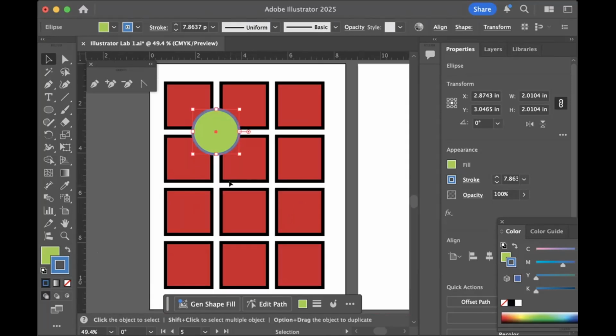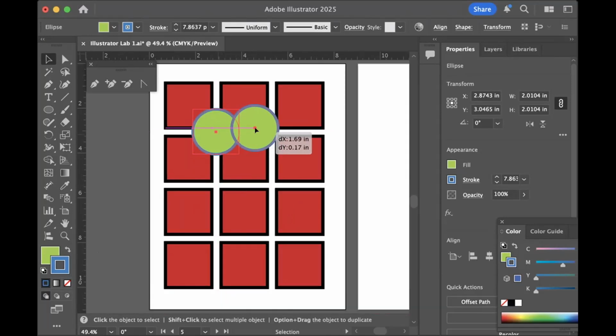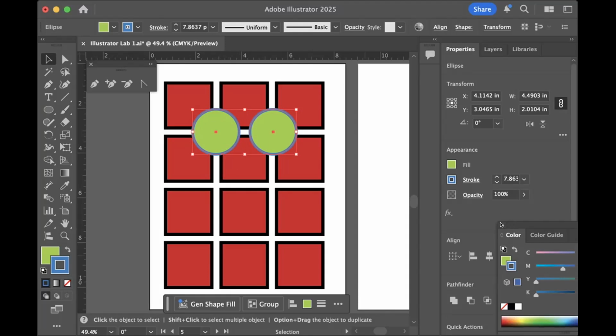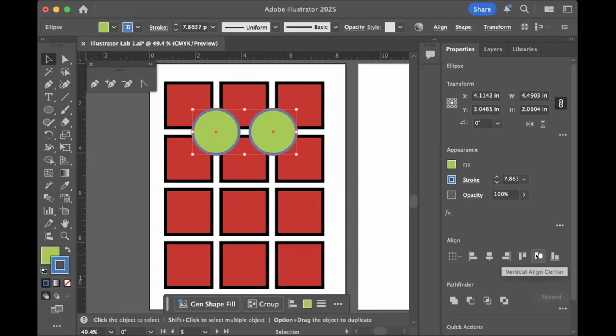So I'm going to do exactly the same thing. I'm going to hold the option key, I'm going to drag it over and get it kind of centered up here. I'm going to have them both selected. I'm going to click the vertical align. Okay.